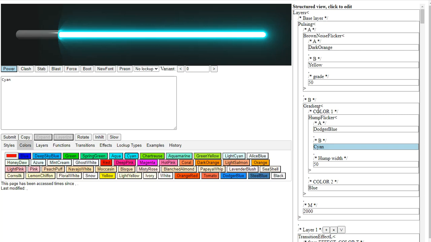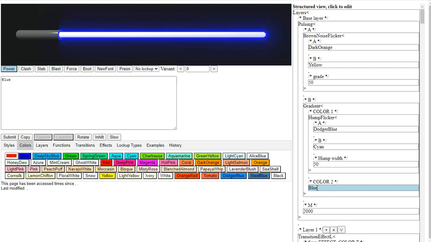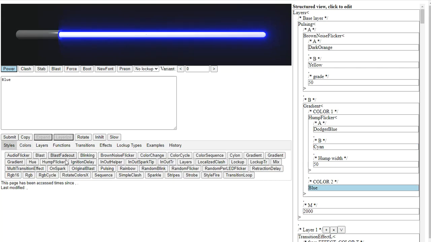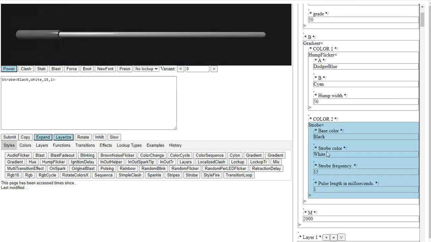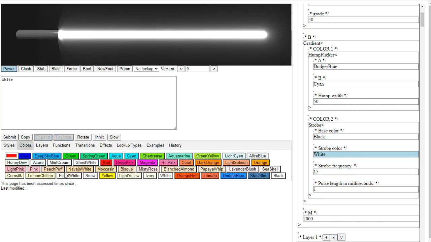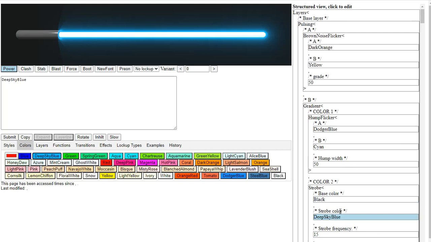All right, and where were we? And then for the second color of the gradient, let's do another good one. We'll do a strobe. And usually with a strobe you like to have black in place just because it really gives that effect, but let's make it a strobe of deep sky blue. So I'm doing little pieces here, so I don't know what the end result's going to be, but you can go down this rabbit hole really deep and come up with some really cool stuff.